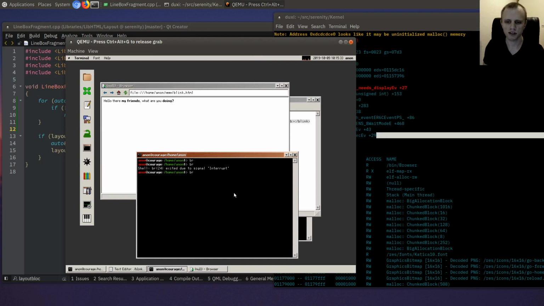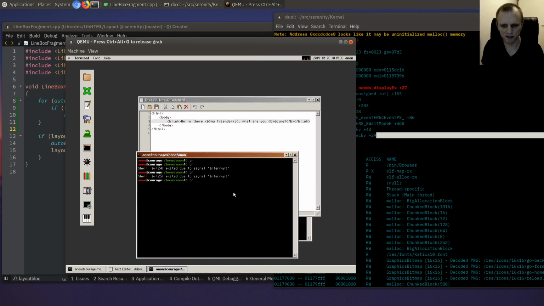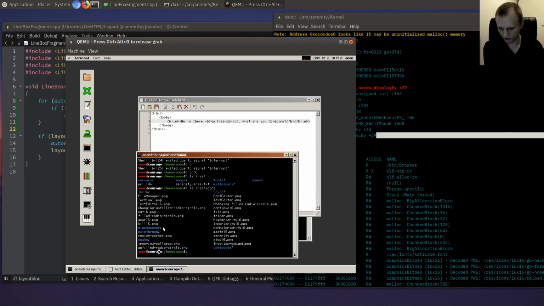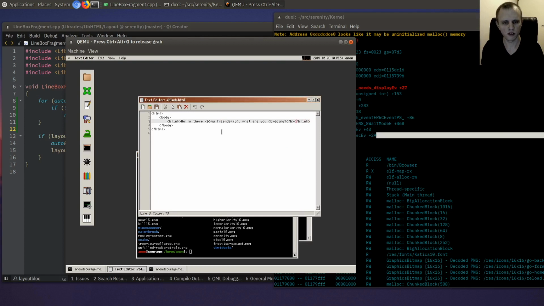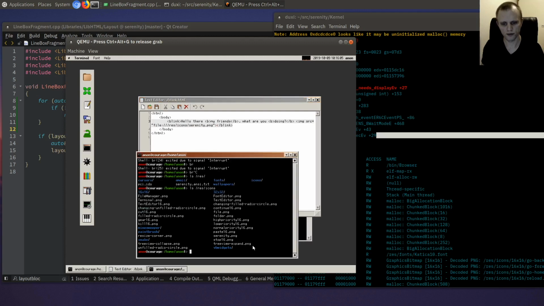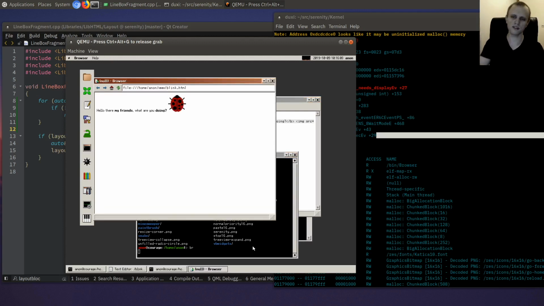Maybe we can get an image to blink too. Do we have any images that are cool? I guess we can just grab some from Res, wallpapers, or let's grab a smaller one actually. Icons. Why not serenity.png? Image src that file, res icons serenity png. Oh, look at it blink! Oh, that's so cool.